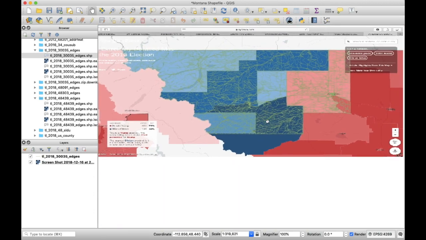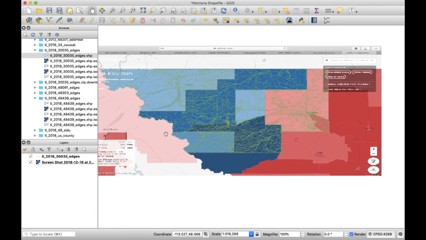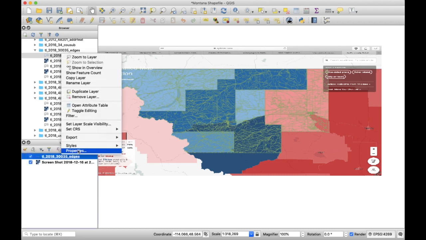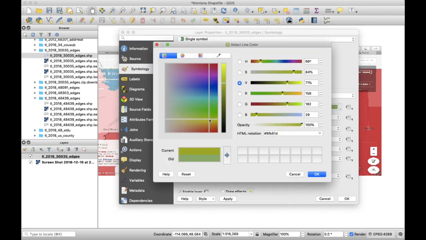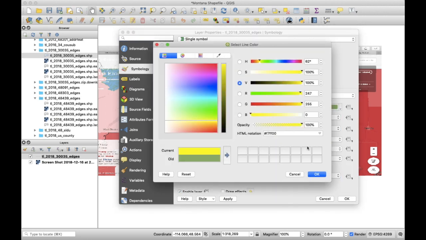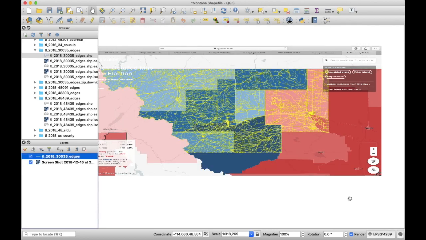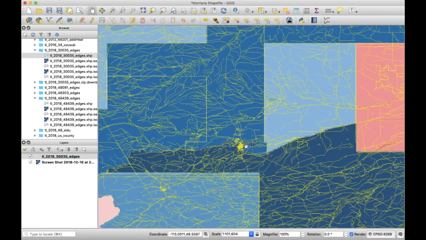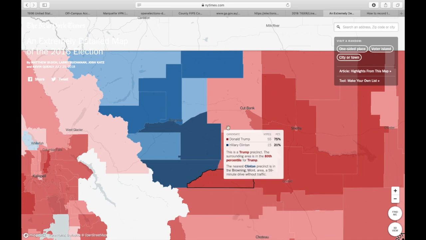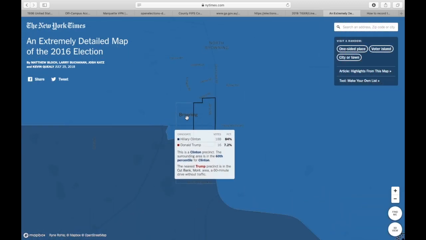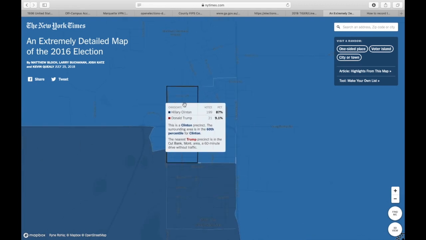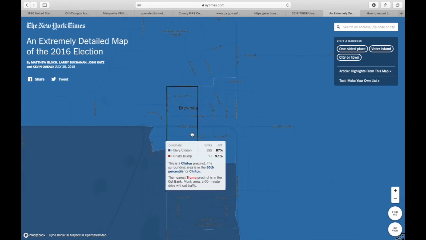Once you've got this overlay done, you can also change the color of the lines. I think I will, to a nice bright yellow to contrast with the red and the blue so you can see them better. Going back to here, you can see that there are some small precincts here in Browning, and we're going to first create our precincts from here.